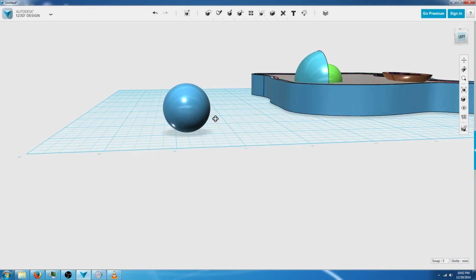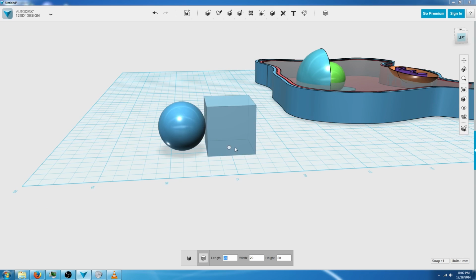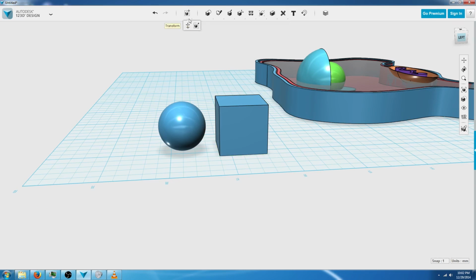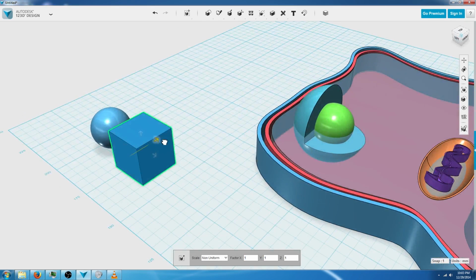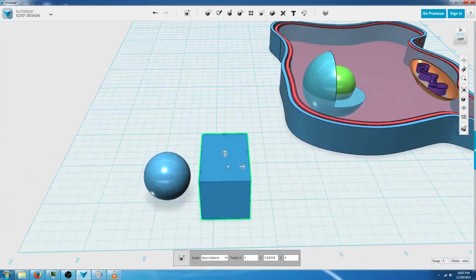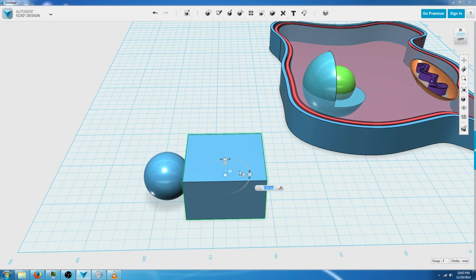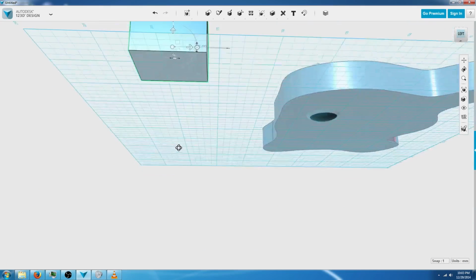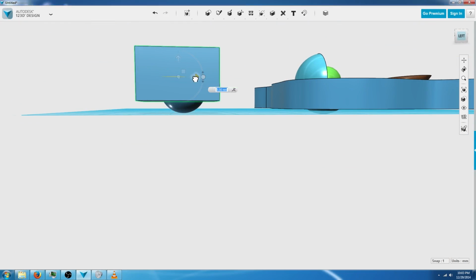What we're going to do is we're going to put a box right beside it again. We're going to scale it just like we did before using non-uniform. Make sure it's longer and wider than our sphere. And using the move and rotate tool, we're going to cover half of this sphere with our box.